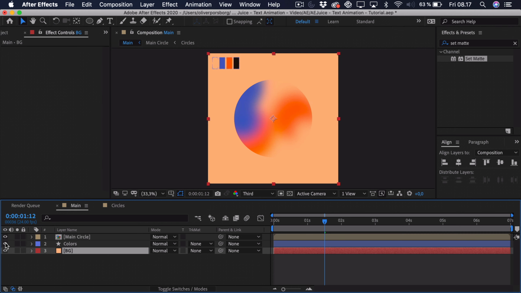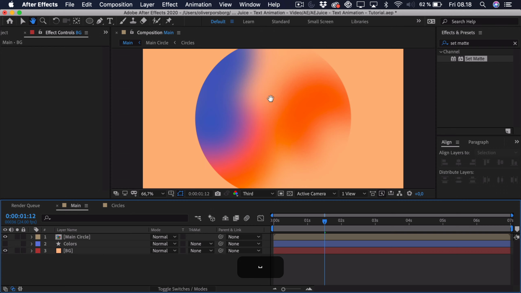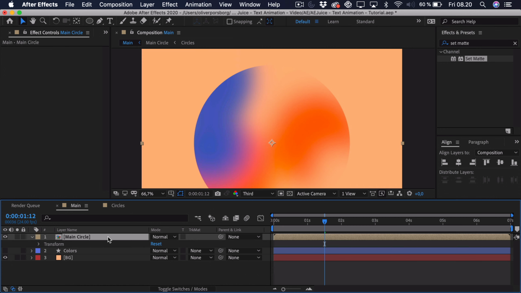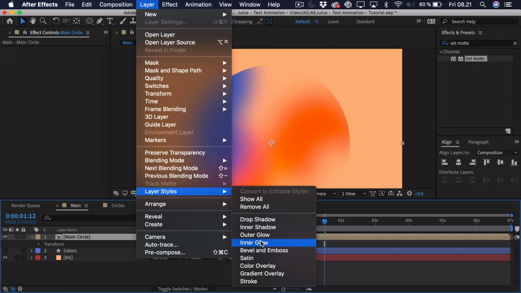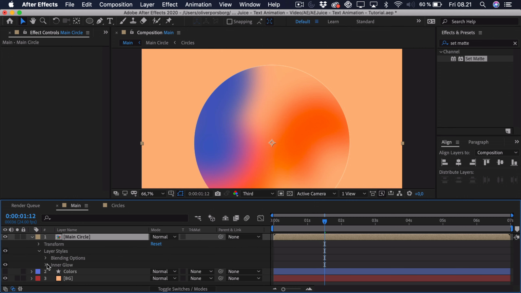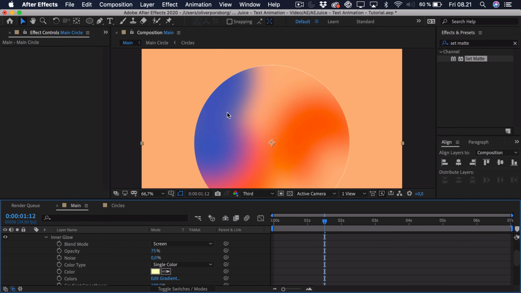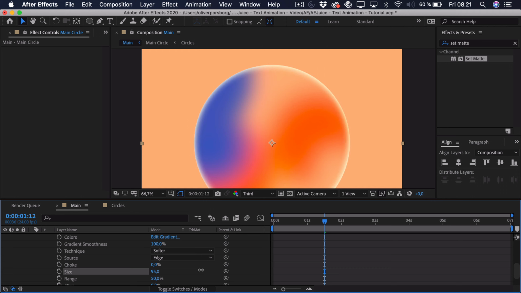Now we can also hide the colors for now. And now we want to really emphasize this circle, so we want to add some highlights and some shading so it really stands out from the background. So we can zoom in a bit just to see what we're working with. Then we'll go to Layer, Layer Styles, and here we'll just select the inner glow. So you can see we have a bit of a rim light here, and we really just want to exaggerate this. So we'll go down to the size and just increase it right here.